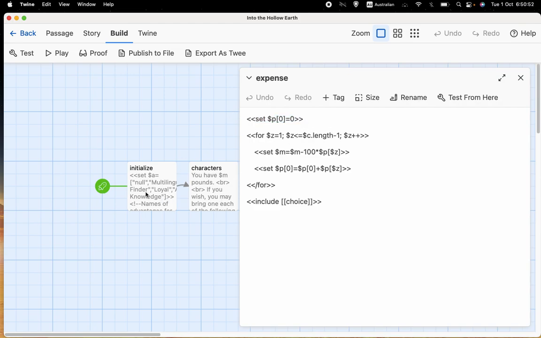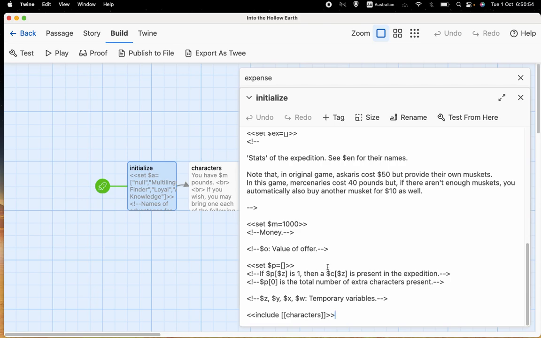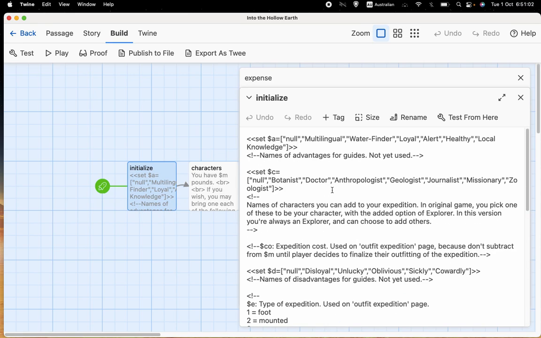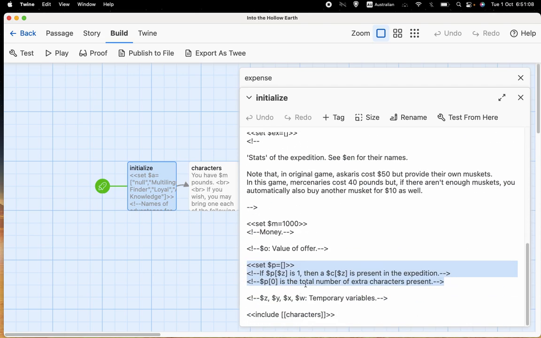Sorry, there's one more thing I should say about the P array, which I forgot. As I say, if P3 is 1, then that means that an anthropologist is present, and if P2 is 1, that means a doctor's present, and so on and so on. P0 keeps track of the total number of extra characters that are present. And it's useful to have that total, mainly because it determines how many muskets you buy at the start.